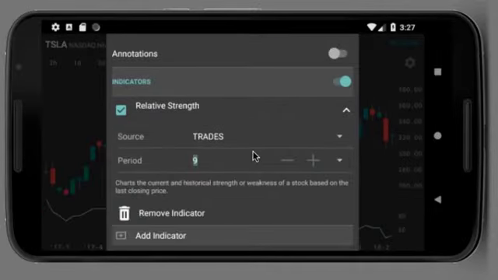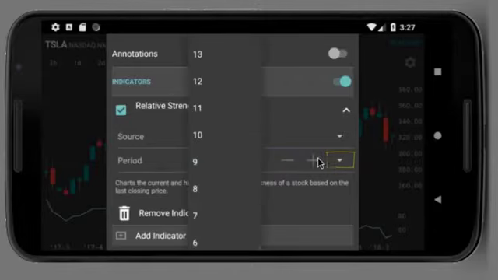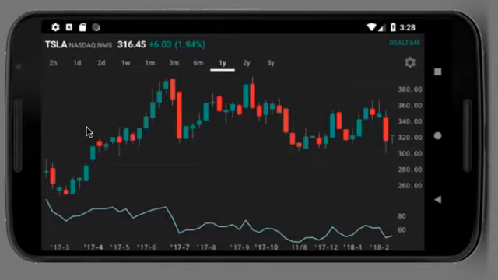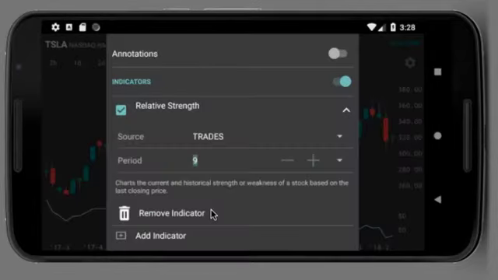Indicator section now displays a list of items that may be adjusted. For example, source, trades or midpoint, and period. You can enter a new time frame or use the plus and minus icons to increase or decrease the range. Click on the arrow icon to choose from a list of periods. The chart updates automatically as you make the changes. At the bottom, you can tap the trash can icon to remove the indicator or tap plus Add Indicator to add another study. In the next example, I'll select Moving Averages.